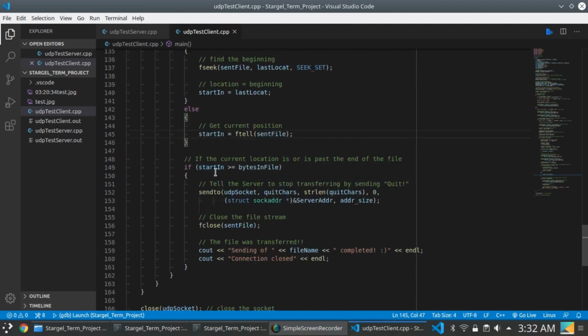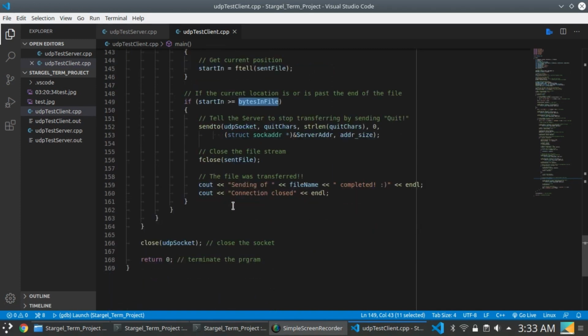So if the current position is at the end of the bytes or past the end of the bytes, so there is no more data to transfer, it's the end of the file, then the client will send to the server quit to terminate the program. It'll close the file because data is done being transferred and the sending was completed, and then the socket will close and the program will end.